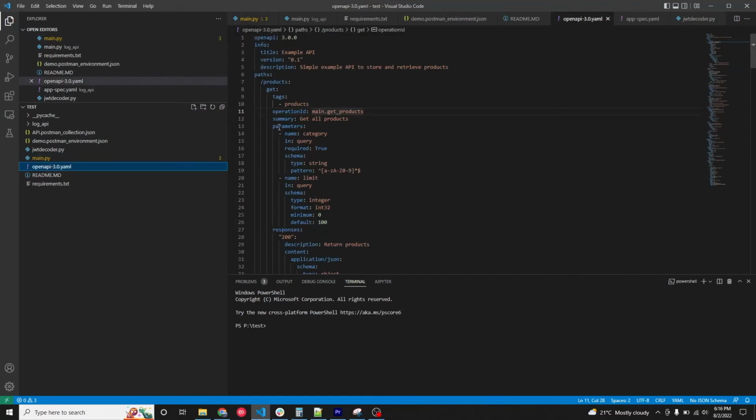Furthermore, with parameters, you can specify the required parameters. You can specify if they're actually required or not, and you can validate on a regular expression pattern. This one here will validate with alphanumeric. So if a query comes in that does not conform, it will return a 400 error code with a message.